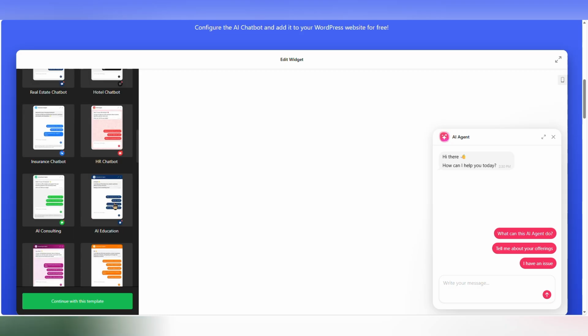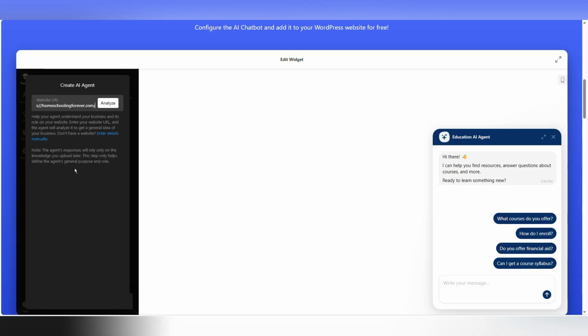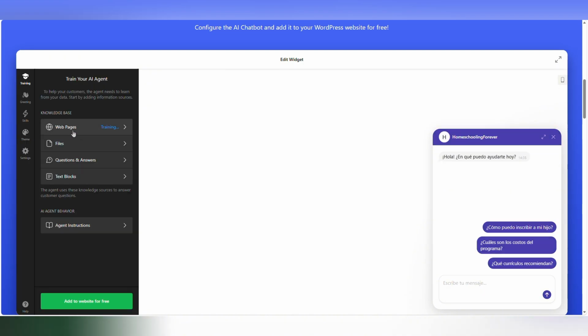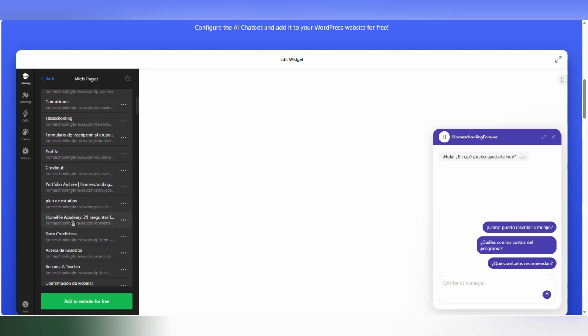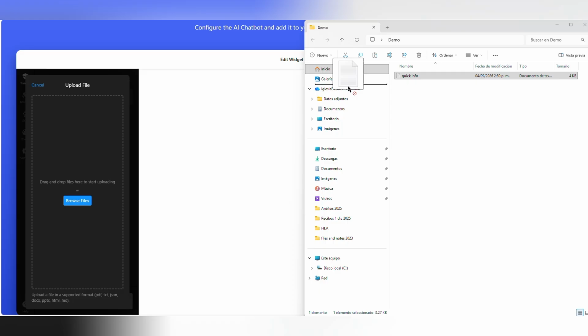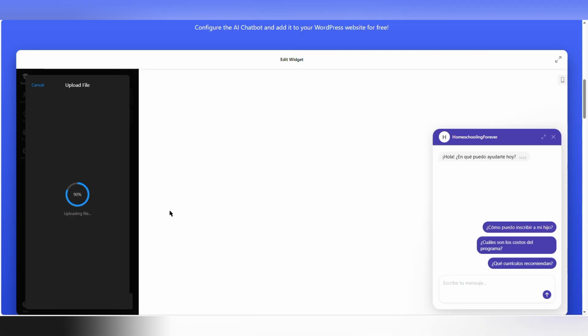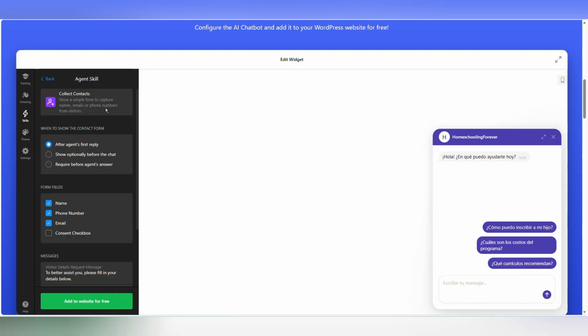First, I go to the Chatbot platform and choose a template that fits my website. Then I enter my website URL so the AI can analyze it and start building the chatbot based on my content. After that, I review and organize the information the chatbot will use, like website pages, files, and common questions. Next, I adjust the greeting message and suggested questions, making sure they match my audience and language.